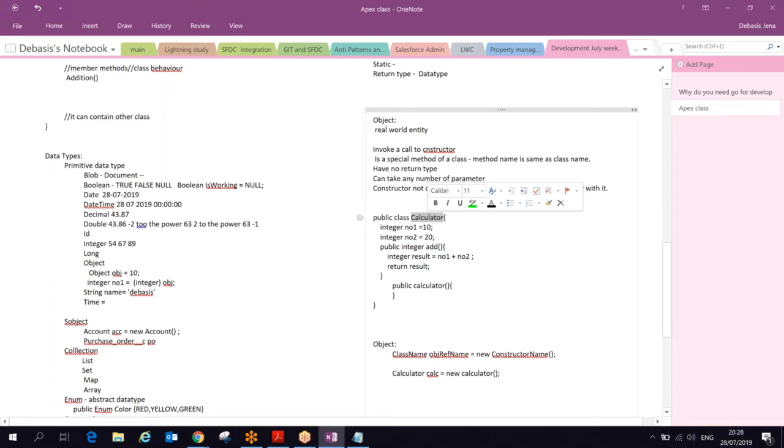So before that, that is what you're saying, right? Calculator is nothing but a custom data type. That's what you're saying, right? Yes, right now I can say yes, you can treat it as a data type.